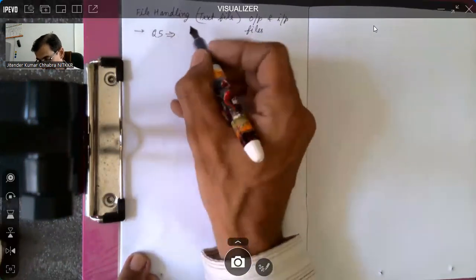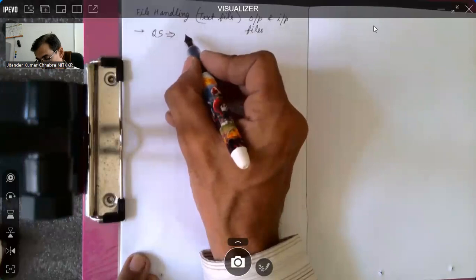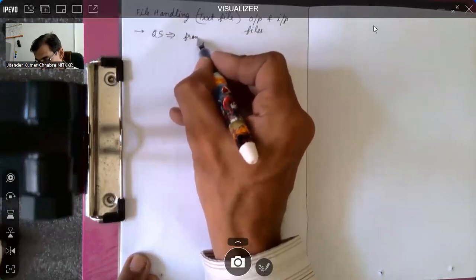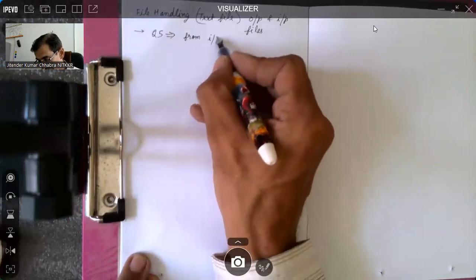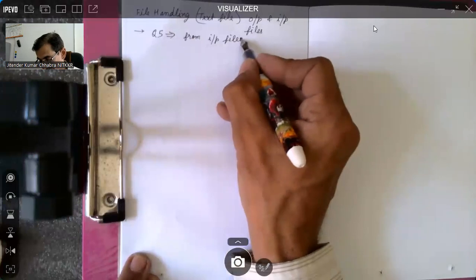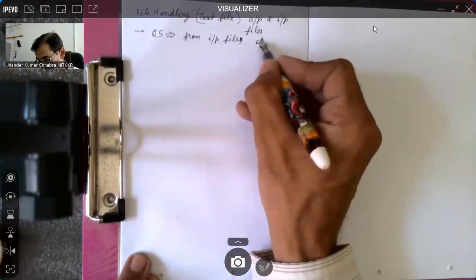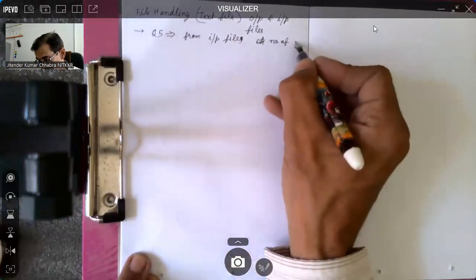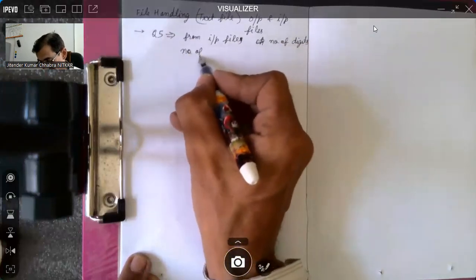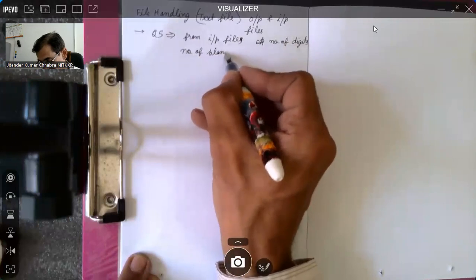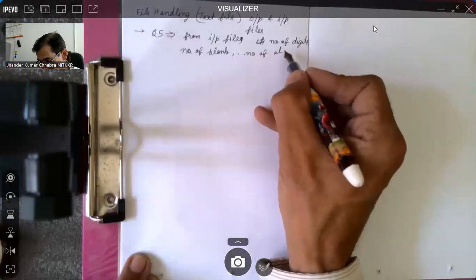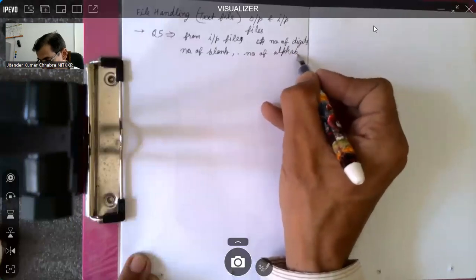That said you have to find out from an input file the count of symbols based on the characters: the number of digits, number of alphabets, number of blanks, number of symbols, etc. I'm sure you have done that, and that was one interesting problem.